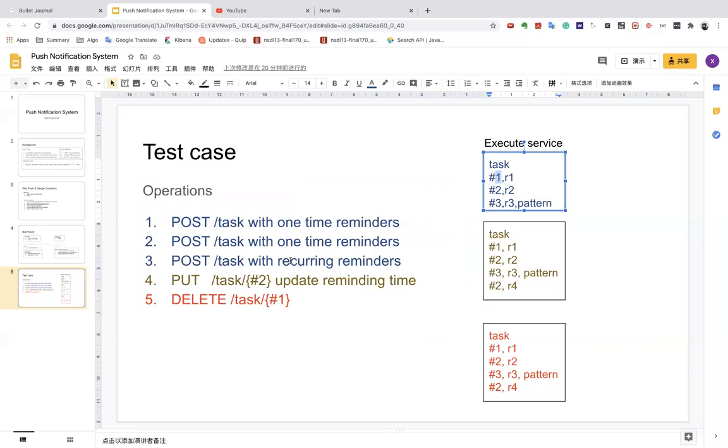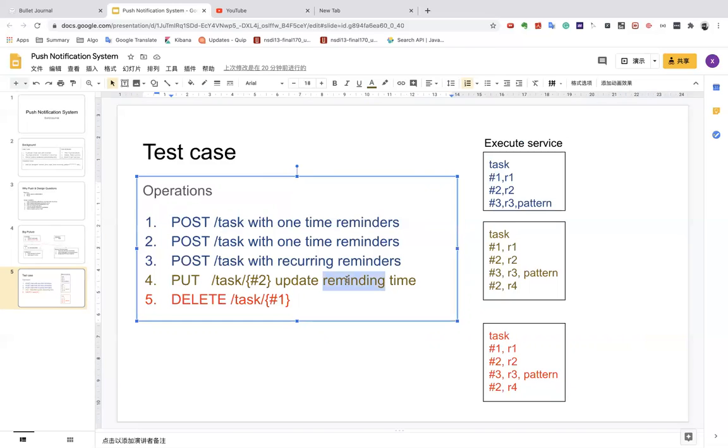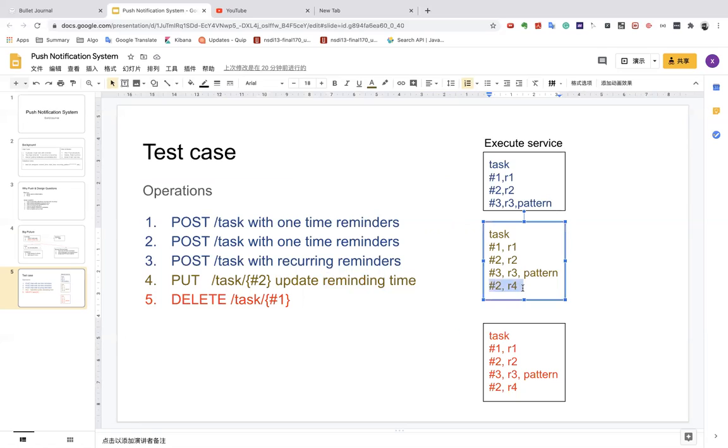And then, for example, today I will update some remind time. Actually, I just add it into our executor service as a new job. We don't do anything here. I don't delete or cancel it. Even the hash table, we don't do anything. We just leave it there, right?